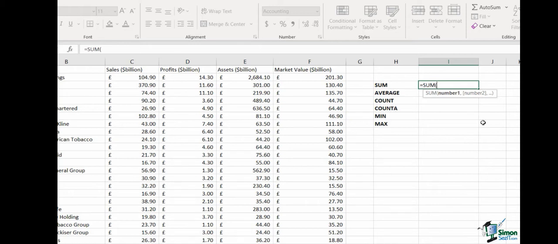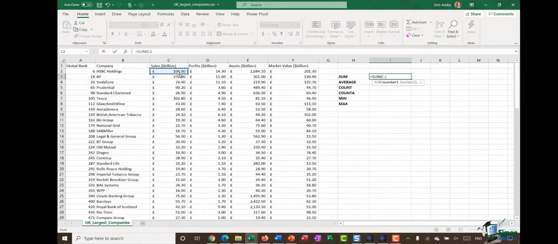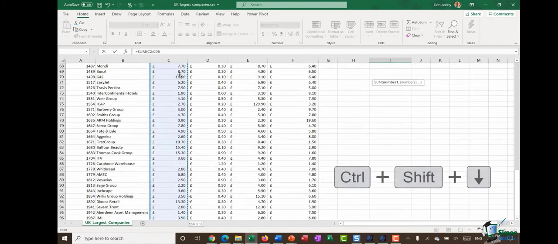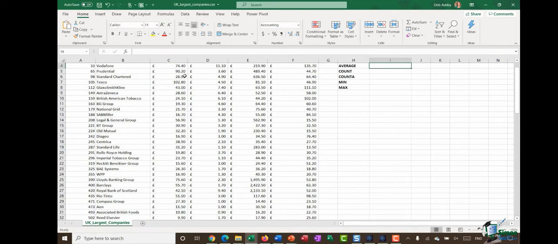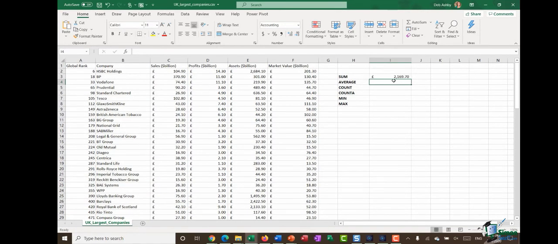Now in this case, I'm going to sum together the sales that are showing in column C. So I'm going to select the top cell just here. I'm going to press Control Shift down arrow to select all of that column, and then I'm going to close off my bracket and hit Enter. And you'll see that that's now giving me my answer. Now, if you're thinking that looks a little bit strange, remember that these calculations are in billions. So that is the first way of creating a formula. Very simply, equal sign, type in your function, and then select your cell range.